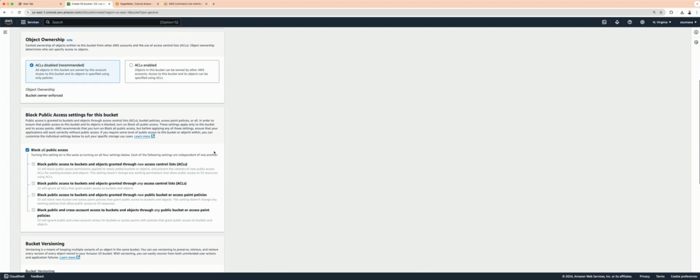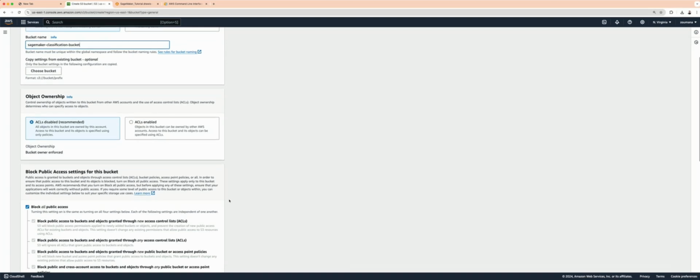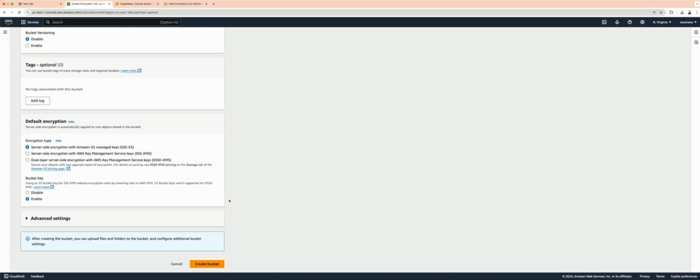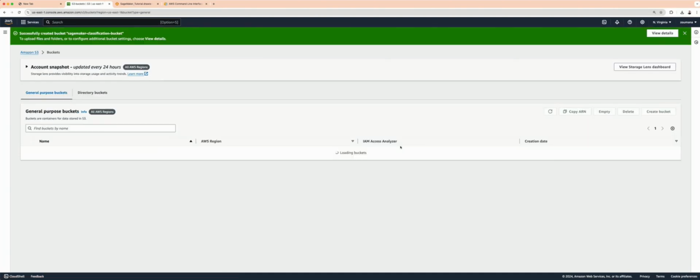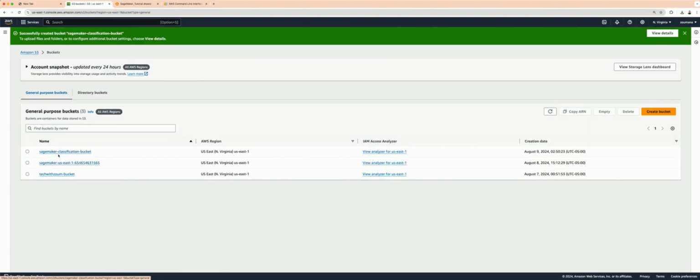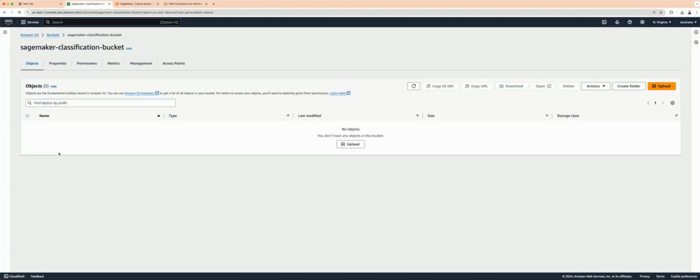SageMaker classification bucket, and we'll leave everything else by default for simplicity's sake. Now we create our bucket. Now we have our SageMaker classification bucket. This is the bucket that we are going to use for the experimentation.